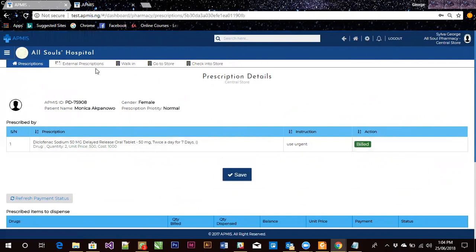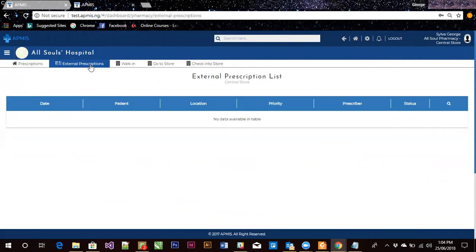Okay, we will now talk about external prescription. When I click on external prescription, basically external prescriptions are for patients that walk into the pharmacy from the outside, referred to the pharmacy by an external doctor. So the external prescription takes care of that. You see the list of the patients that the doctor referred, and you can also attend to the patient's prescription from external prescription.